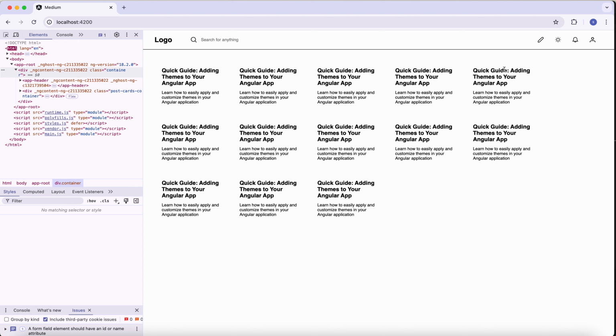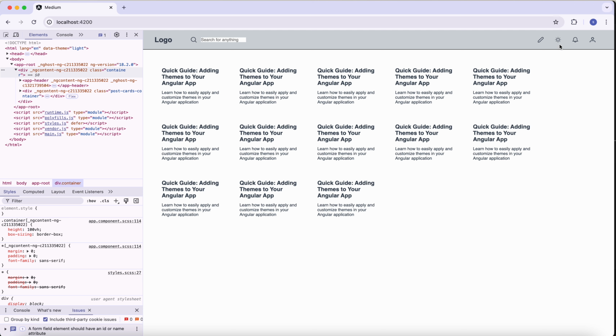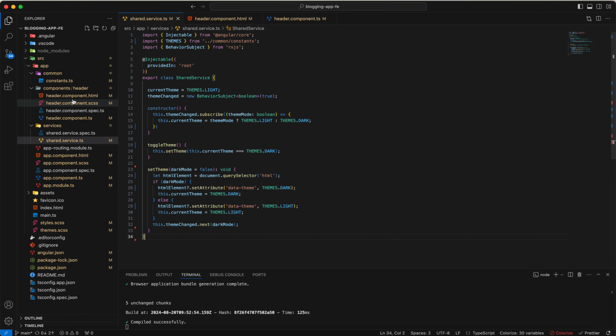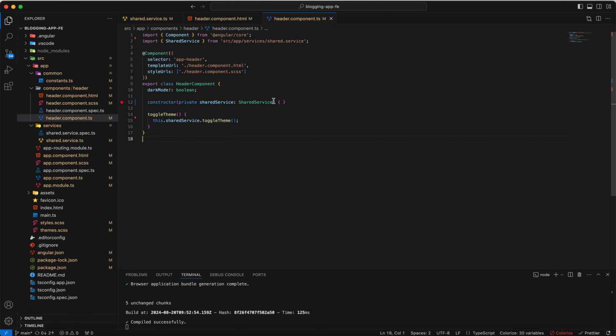So reload this, and on click of this, the theme is toggling. And one thing we can observe here, on click of this, the icon is not getting changed, it is remaining sun. Let's see that. Let's go to header component.html. So we are changing it here, we are using darkMode here, so that property lies here, so we have to toggle this.